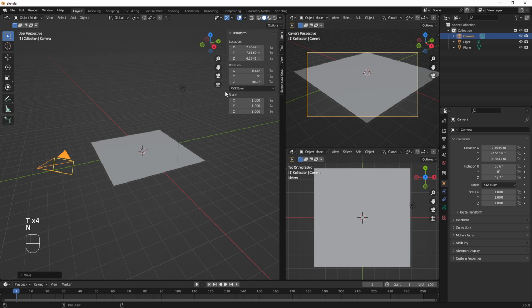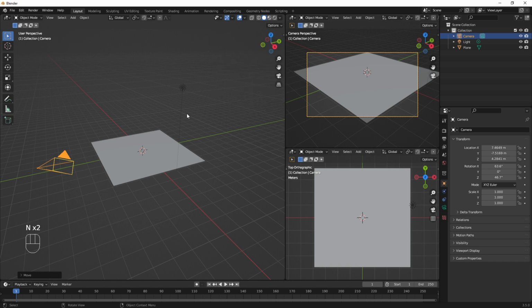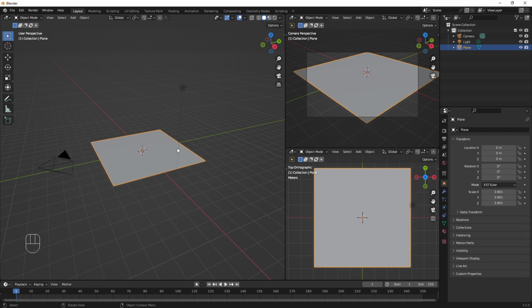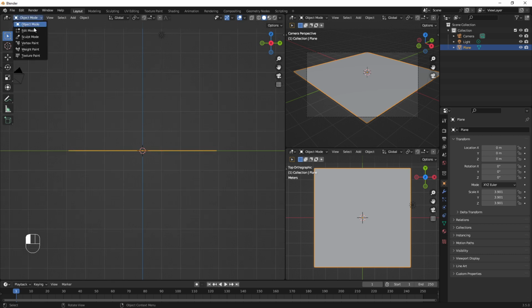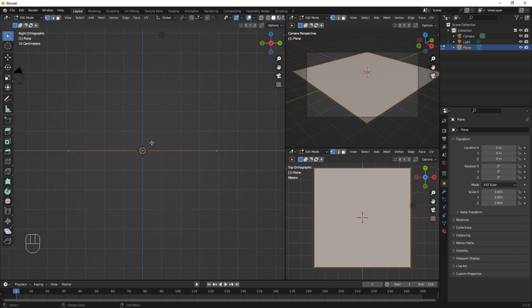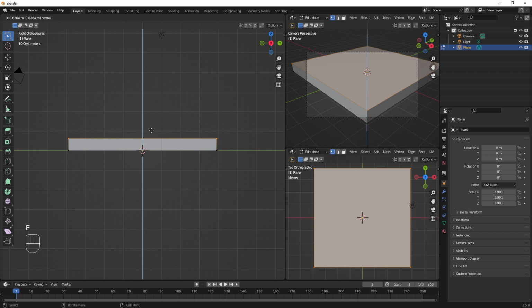We also have another menu on this side, which is the N key. Okay, I've got the wrong thing selected, so let's select our table. Right now it's a flat table. We want to do better than that. I'll hit 3 to go to side view. We'll go into edit mode. We can go like this or hit tab. We're going to extrude up like that. Don't want it to be too thick, maybe about like that.